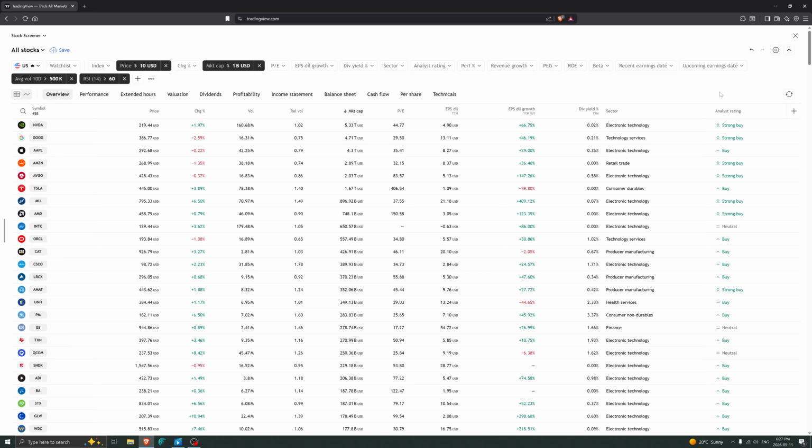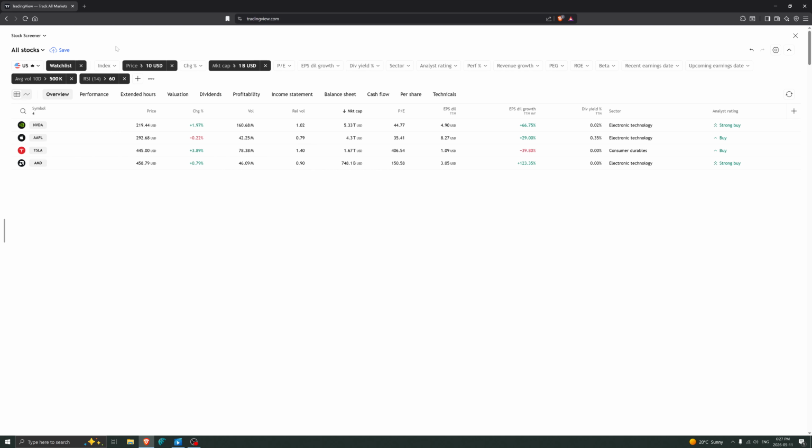Now let's talk about watch lists. At the top left, you'll notice a watch list dropdown. This allows you to filter stocks from your personal watch list only. This is useful once you start tracking companies regularly. Instead of scanning the entire market every day, you can focus only on stocks you actually care about.